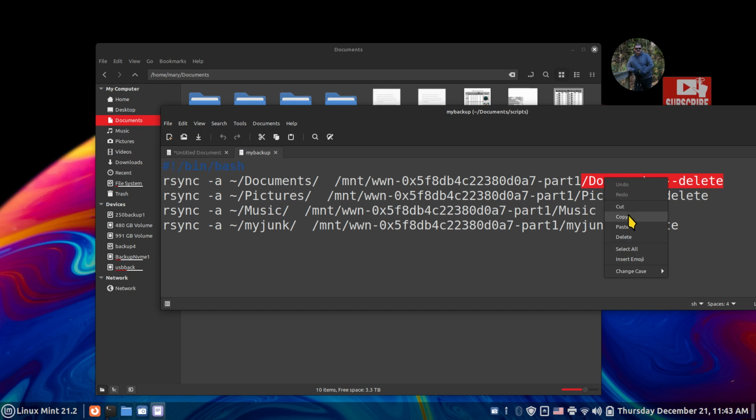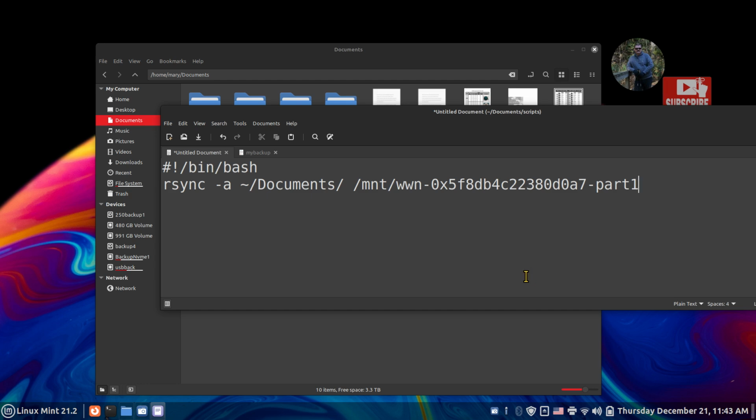So I can either copy that or I can hand type it in. So that would be /. That's creating a folder on that drive. And we can call it anything you want. You can call it junk if you like. But keep in mind, it's going to be copying your documents into a folder called junk. So you probably want a better name for that. How about if we just use the same name?